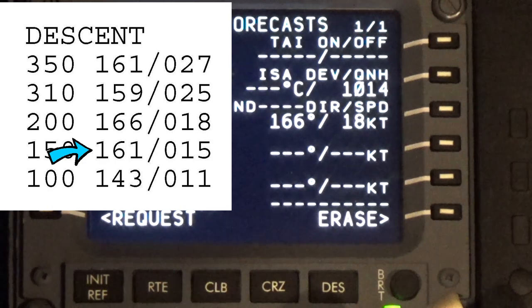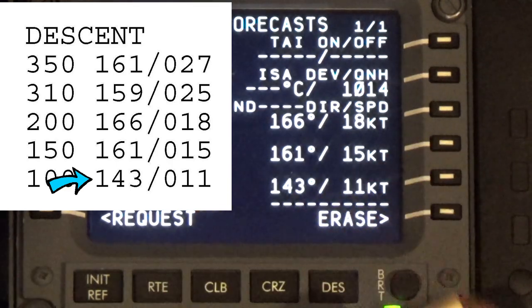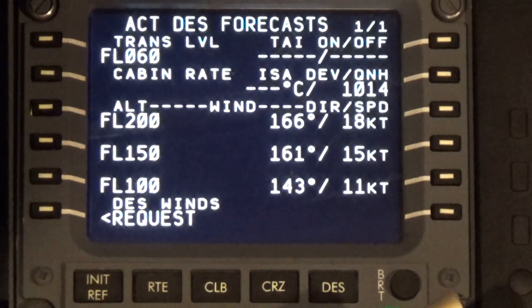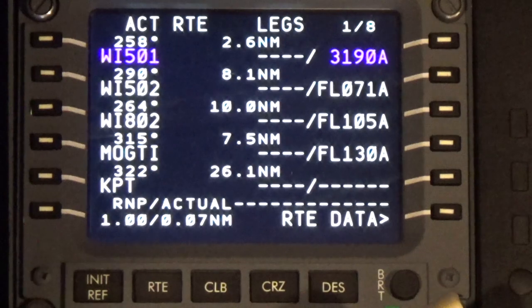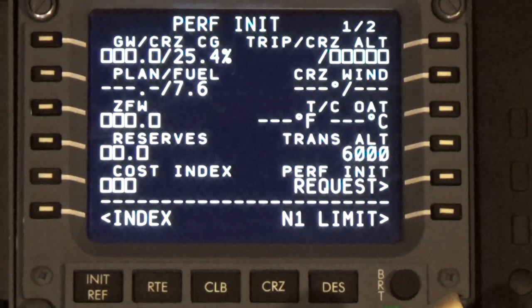And at 150, it is 161 at 15. And at 100, it is 14311. Execute that. Right, we are set up, ready to make the initialization.